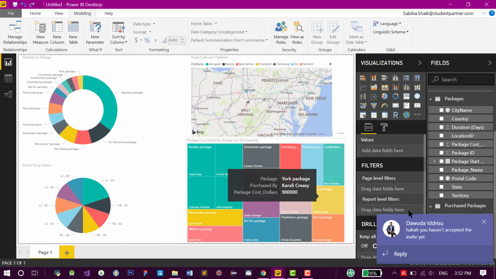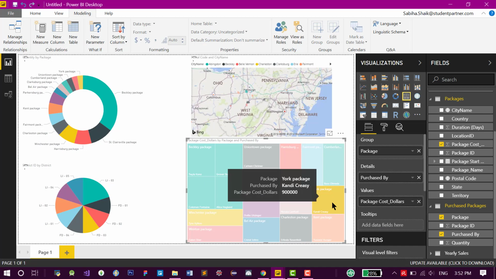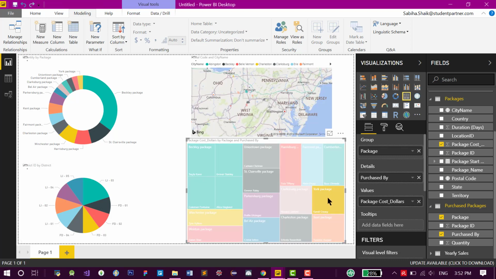I can just click on that and just wait for a few seconds. So that all the other visualizations are affected. So you can see here in the first visualization, it only highlighted this particular package. The second one doesn't really have much information about that particular package, similar to this one.